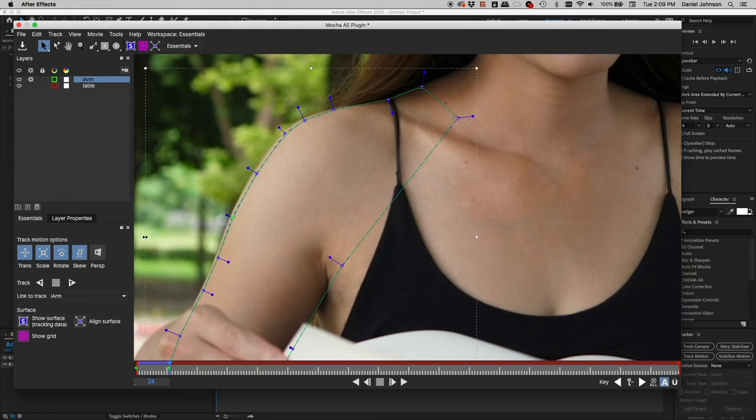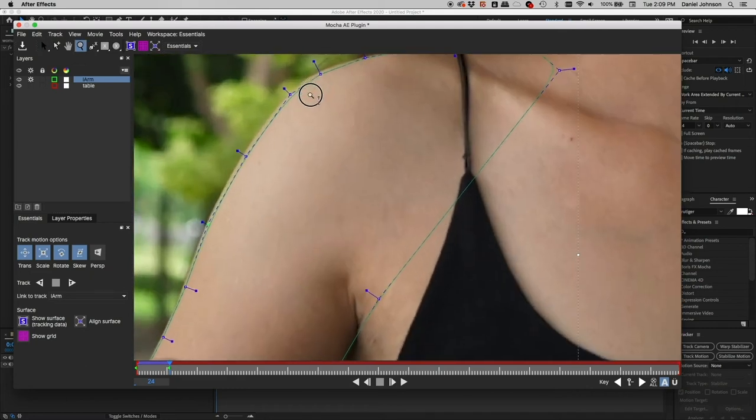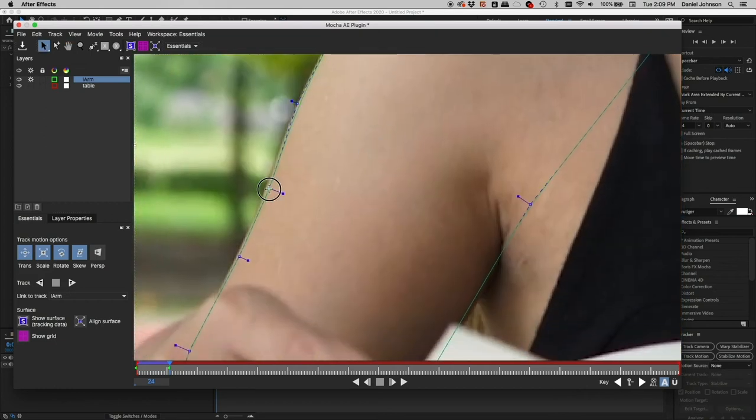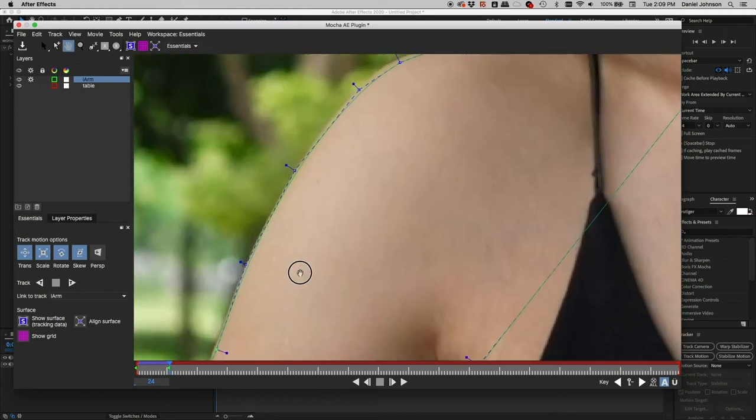Pull this like here. Okay, so I think probably at this point I need to go in and adjust the points. So zoom in and kind of move that up there, move that one, adjust that one. And again, I'm trying not to follow every little bump and curve, but really keep more of a consistent shape.